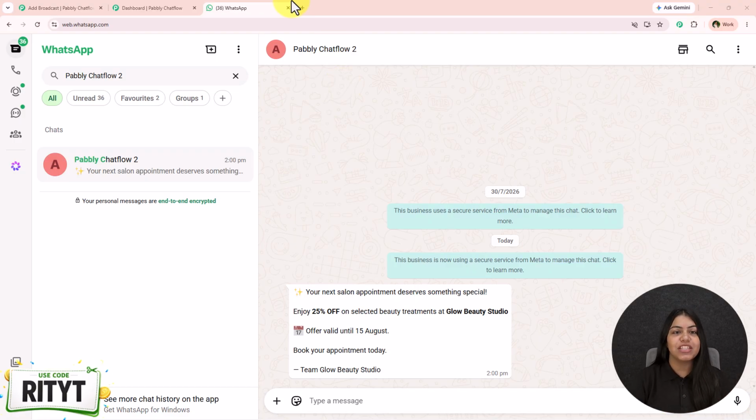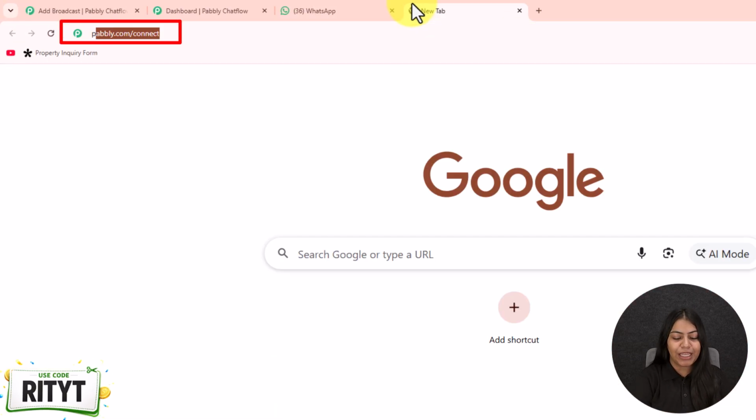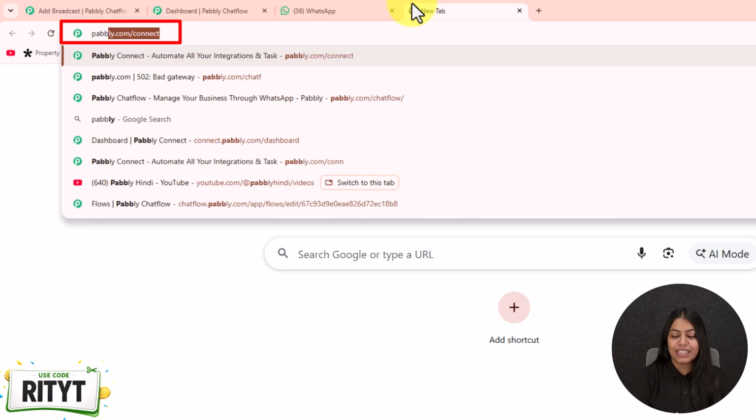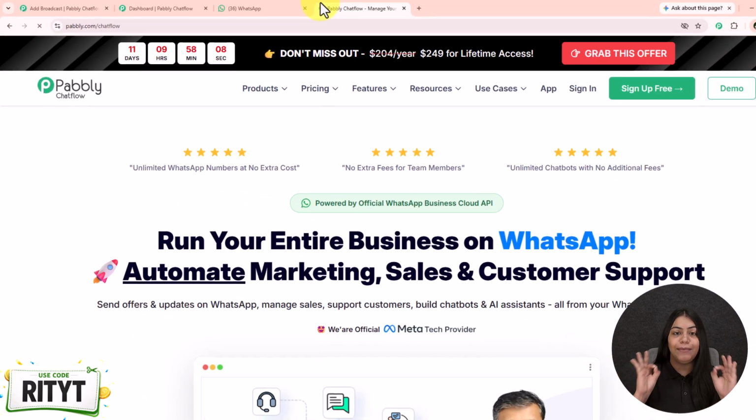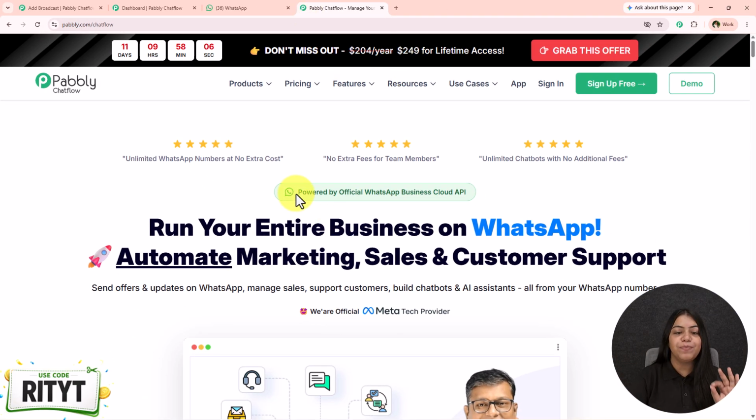To do this, you just have to open a new tab and search for pabbly.com/chatflow in your browser and open the landing page of Pabbly Chatflow. Pabbly Chatflow is powered by the official WhatsApp Business Cloud API, so the risk of your number getting blocked is very low. And apart from that, we are an official Meta tech provider.